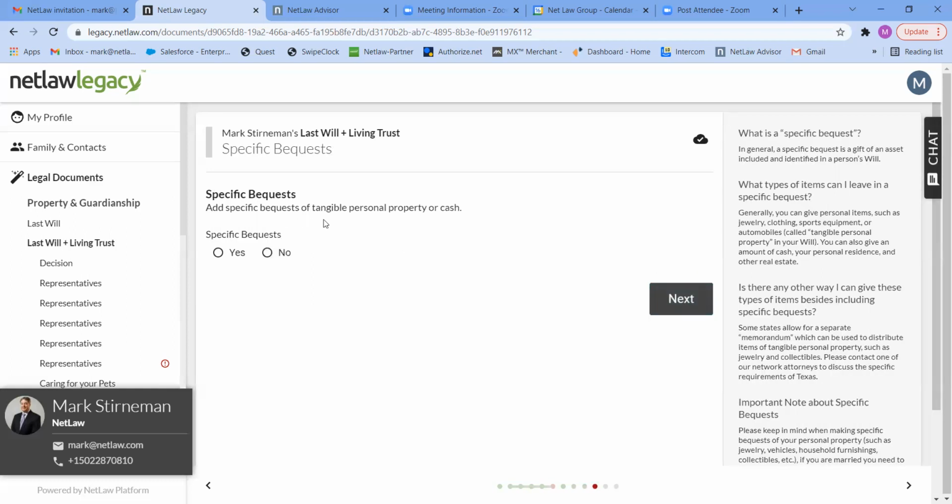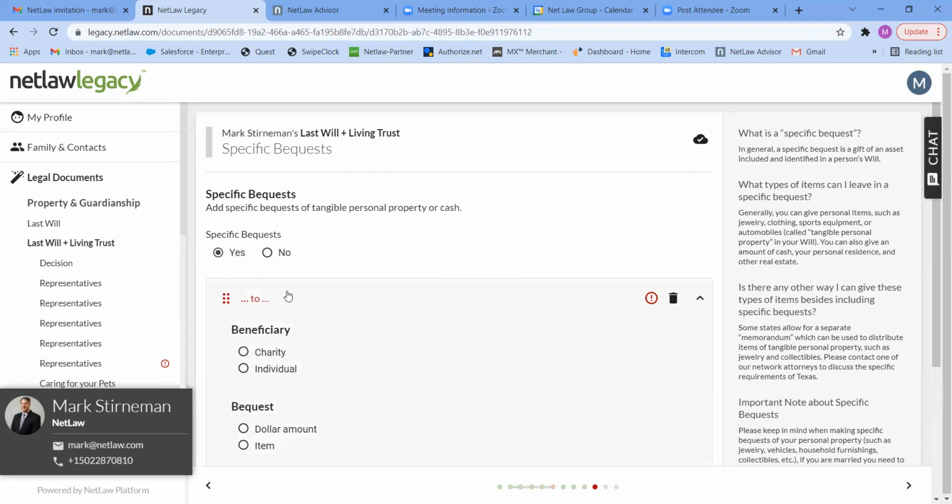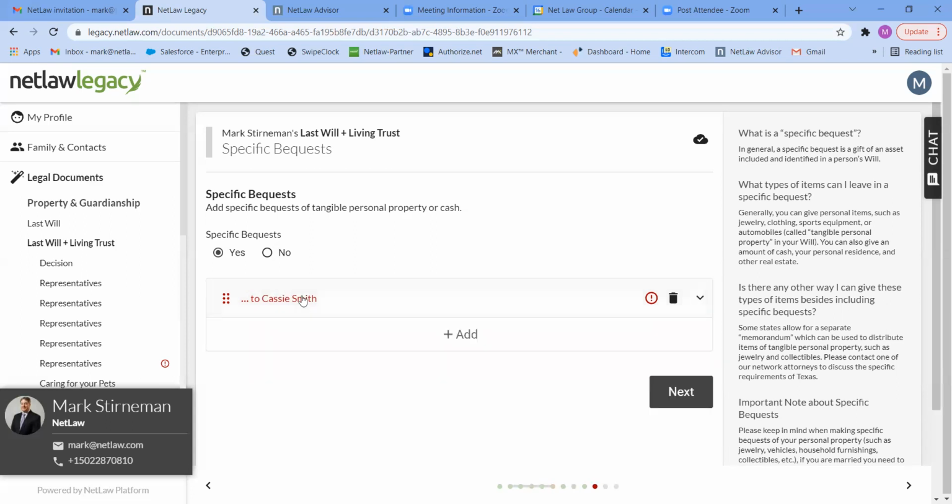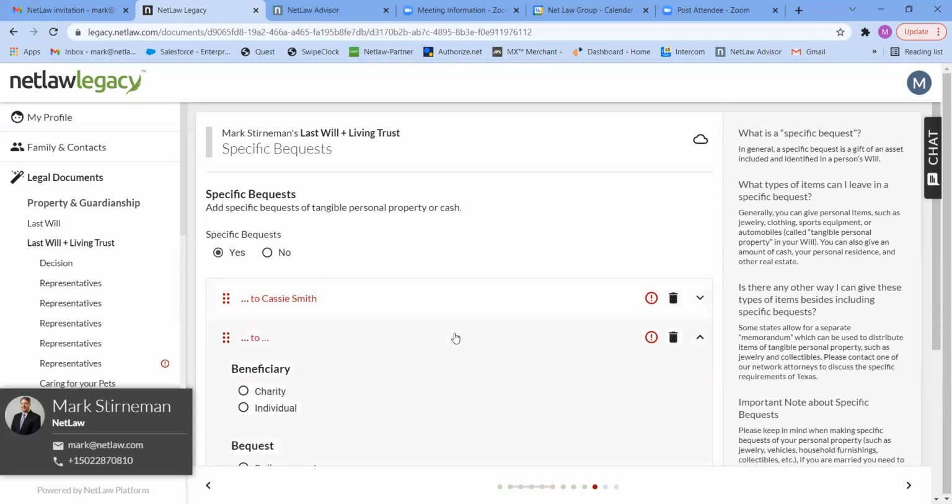Specific bequests. This is where if you want to list all of your assets, all that's important to you so that you can leave them to certain individuals, you can. If everything's going to go to your spouse and then to your kids, you can click no. But let's say you do. So I'm going to click yes, just to show you. So add. So you're going to click beneficiary. Who's going to be the beneficiary? We're going to give it to an individual. And let's say it's Cassie. Oops, sorry about that. We're going to give it to Cassie.